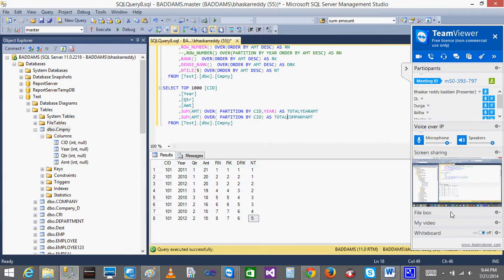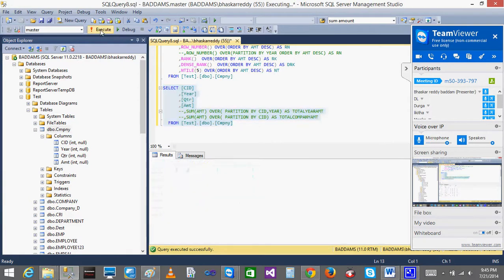That's it. You can see the year wise amount now. By default it shows the year wise amount, total year amount. I will comment this at the beginning, remove the top, because I want to see the output so that we can calculate it. Execute.